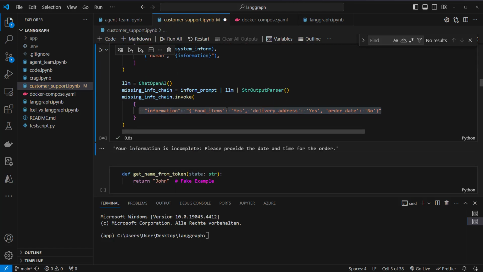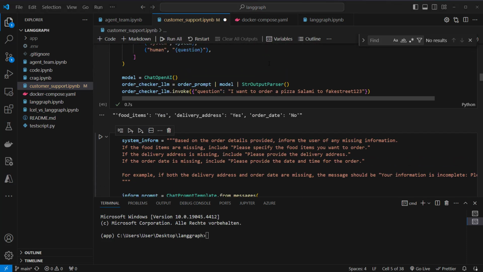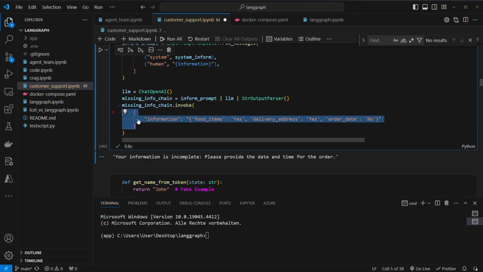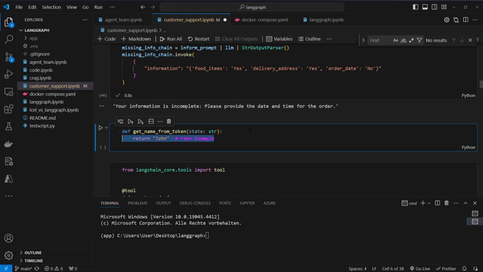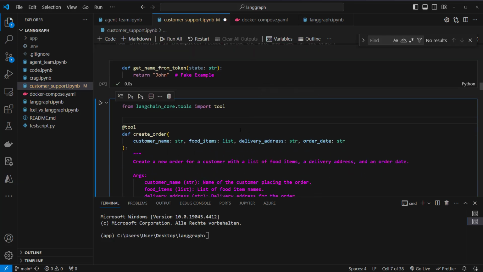The LLM is normally clever enough to work with that kind of information. Then we get: your information is incomplete. Please provide the date and time for the order. So we provide that output from the first LLM call to the second LLM. So this is done step by step. Okay, then next function. So very simple. We just have this get name from token function. It will work with the state and we only return John. So this could be done a little bit more complicated, but I think for this example it's fine because it's anyway a quite complicated example.